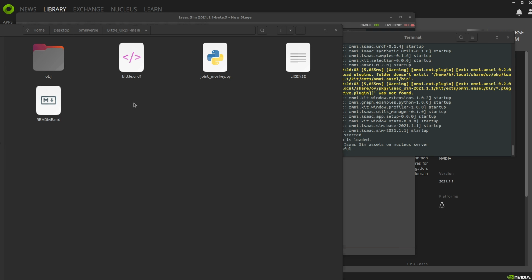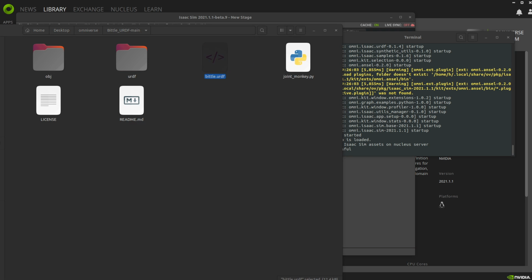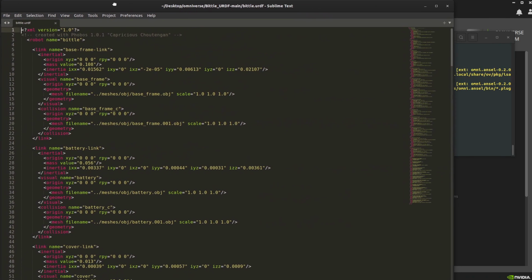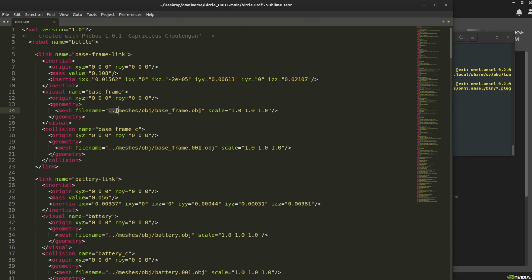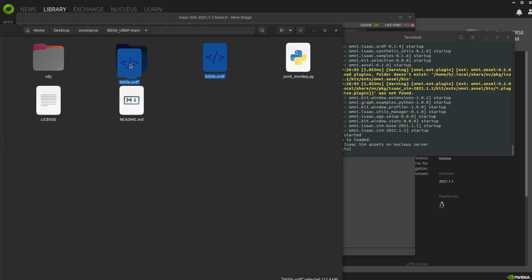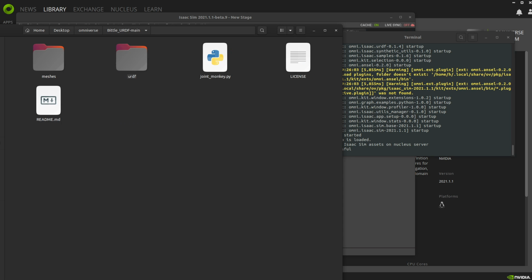From what I can understand, I need to place this URDF in its own directory, which I'll just call URDF. The reason for this is inside the actual bittle.urdf file, we can see that it wants to find the meshes by going first backwards a directory. Then it's going to look for the meshes folder, which will contain the objects directory. For that same reason, I'll also create a meshes directory for the obj or object directory. At this point, I honestly have no idea what the heck joint monkey is, but I'll probably figure that out later. Let's go ahead and get this into the sim.